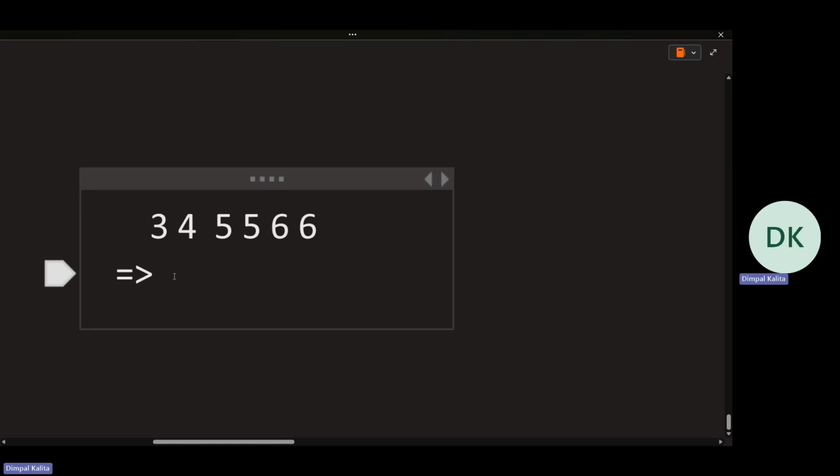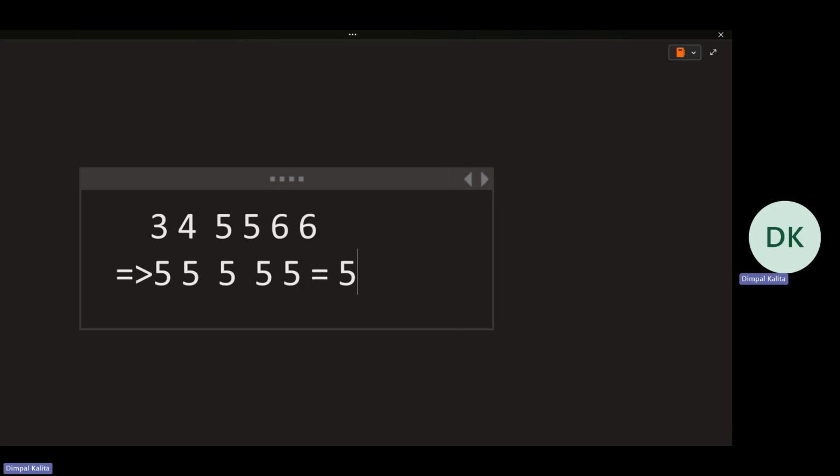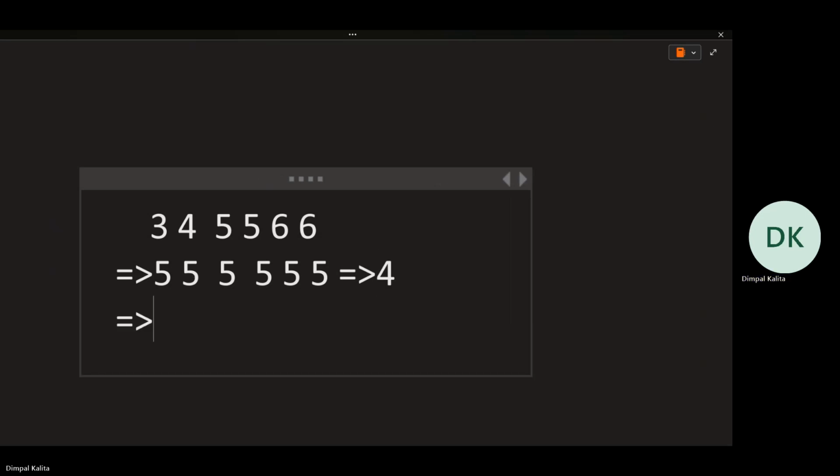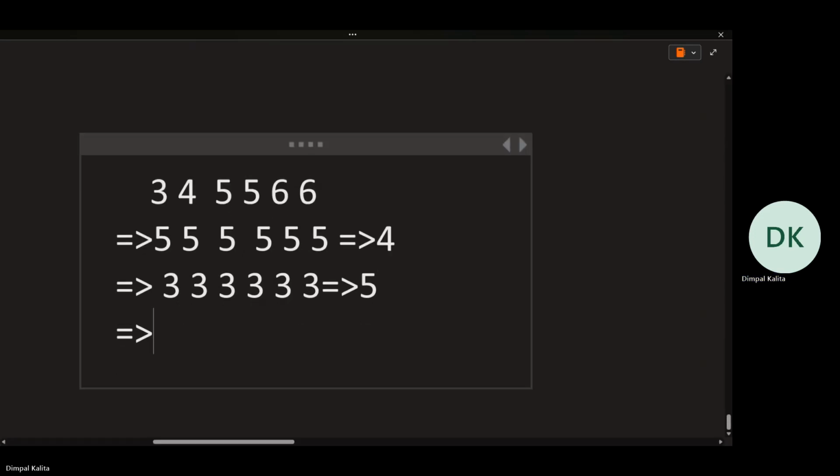What I can do in this question, I will just change this 4 to 5 and 6 to 5. Okay, 5 5 5 5 5. The number of operations taken is 2. Again, I can change the whole array to 3, and then 3 3 3 3, and the number of operations taken is 5. I can change this to 4 also, and the number of operations will be 5 only. If I change it to 6, the number of operations will be 4.